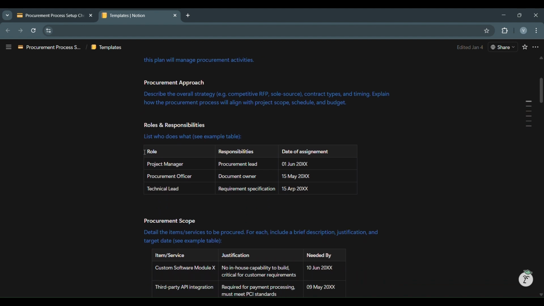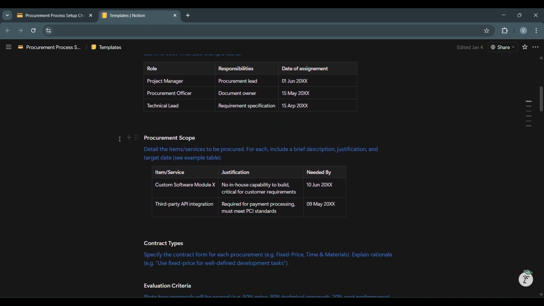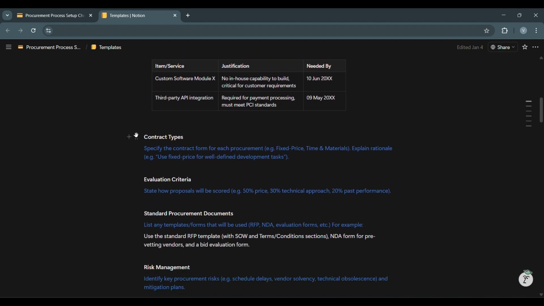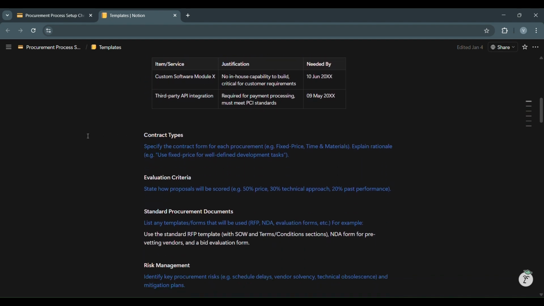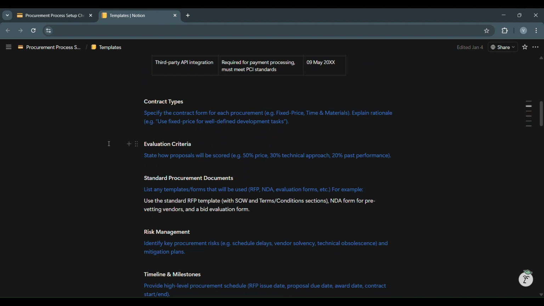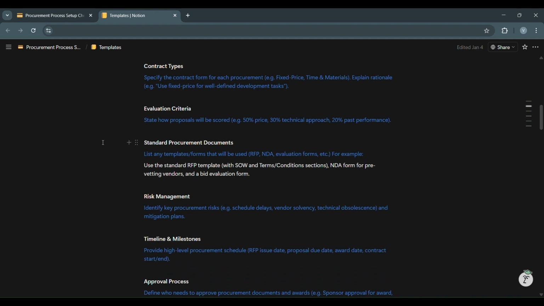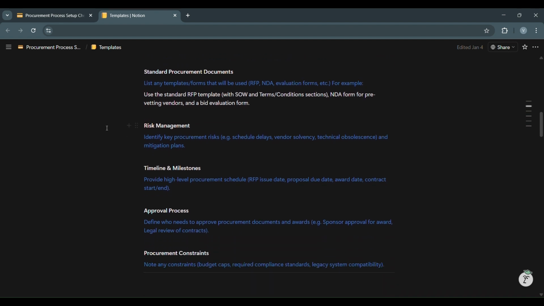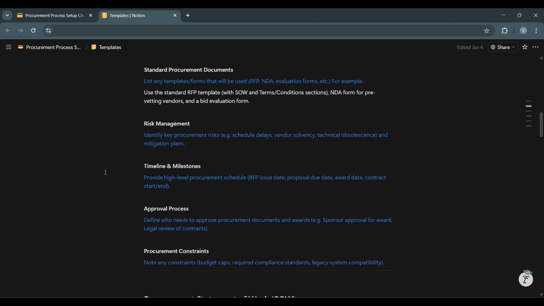Define roles and responsibilities. Detail the items or services to be procured. Specify the contract approach. State how proposals will be evaluated. We will review this later, and list any templates or forms that will be used. Then, identify key procurement risks. Provide a high-level procurement schedule. Define who needs to approve procurement documents and contract awards, and note any constraints.